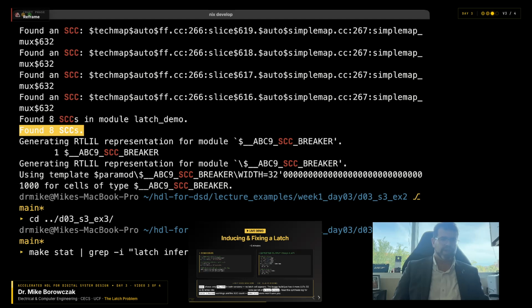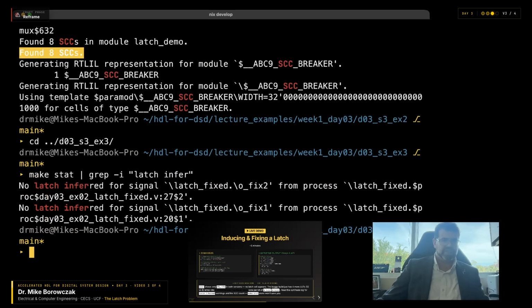Let's do a make stat grep on latch infer and see if we see it. And what we see is no latch inferred. So there's no latch inferred for this signal, no latch inferred for this other signal, which is great. It's what we expect to see, no latches. Notice that it's not showing up as a warning in iVerilog. Again, this is just going to be synthesizer dependent.